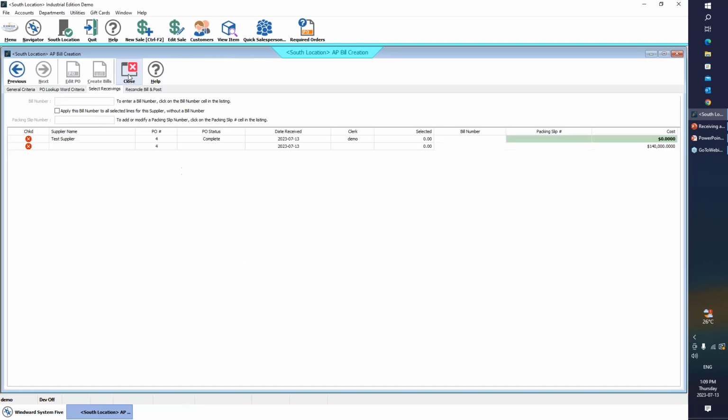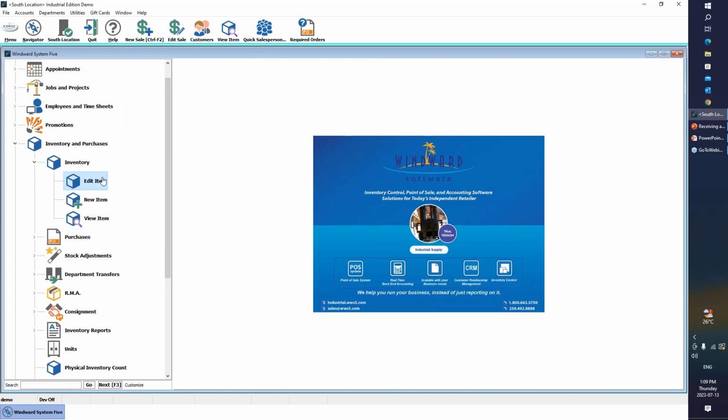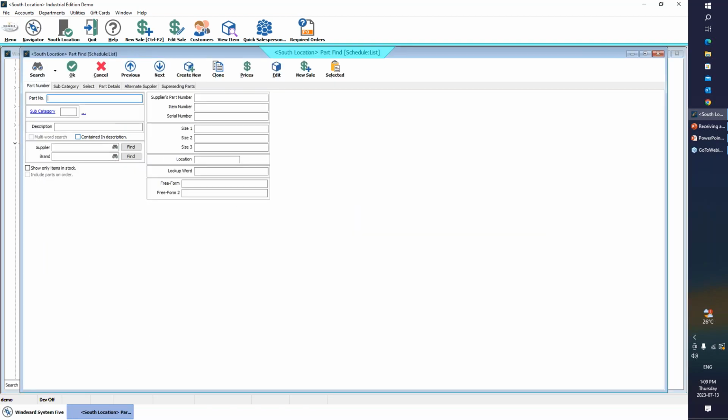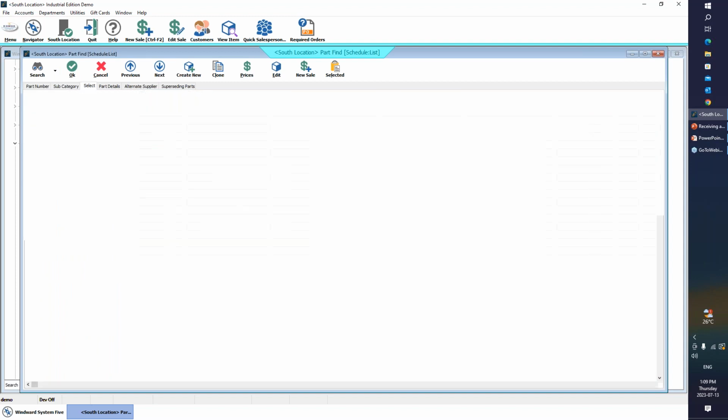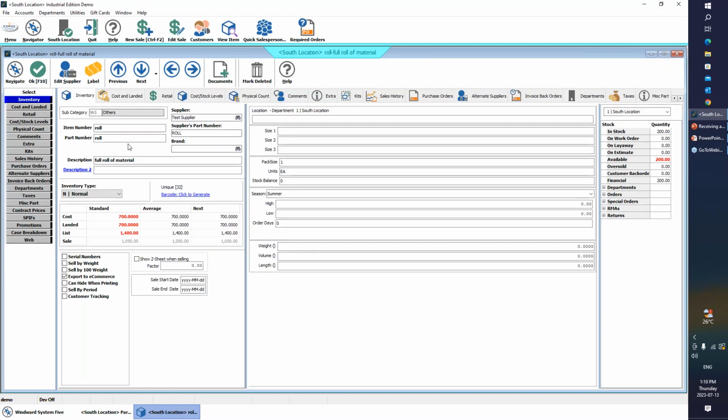Okay. All right. So if we go back to the inventory, it will now show that we have 200 rolls of materials. So if you see in here, we have a quantity of 200. So now the next step is to sell the roll. So we have the option to sell the roll by rolls or by foot. So let's start with selling it by rolls.